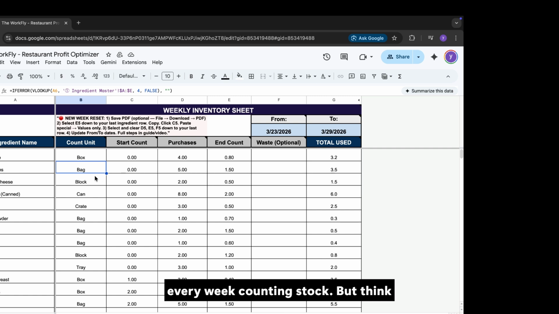20 minutes every week counting stock. But think about it this way. Every week you don't count, you have no idea if food is being wasted, overportioned, or walking out the back door. 20 minutes of counting can save you hundreds in lost stock. The most profitable restaurants in the world do this. And now you have the same system.